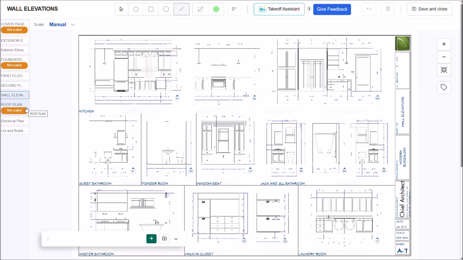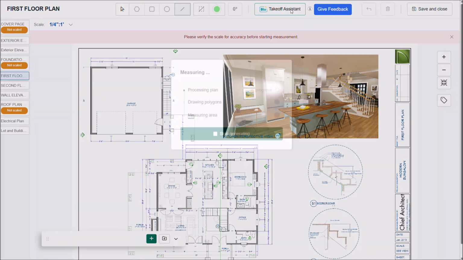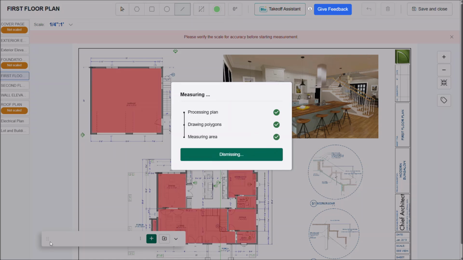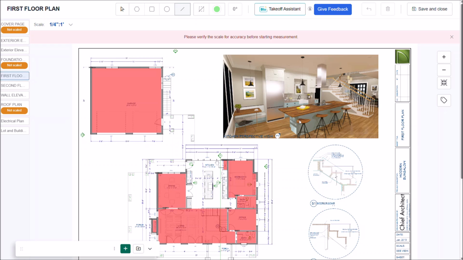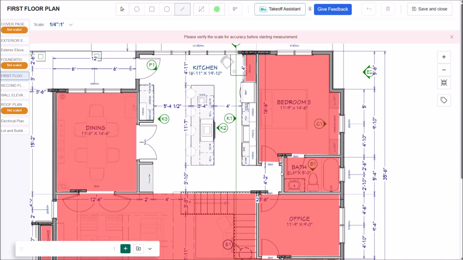The next part that I want it to do for me is the takeoff assist. So I'm going to click auto measure. Our takeoff assist for the actual measurements right now is working off floor plans only. So if I pick a floor plan, use the takeoff assist, what it's doing is looking at, there we go, that was pretty quick. Looking at the plan itself, working out what areas are what.